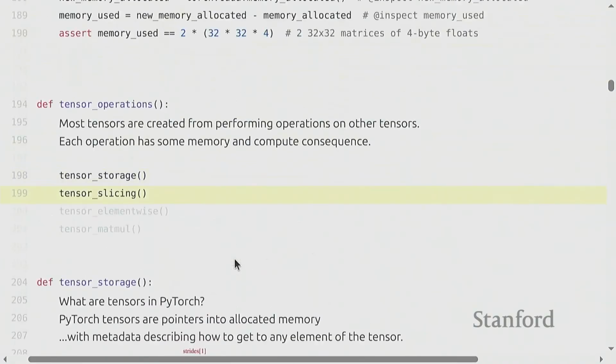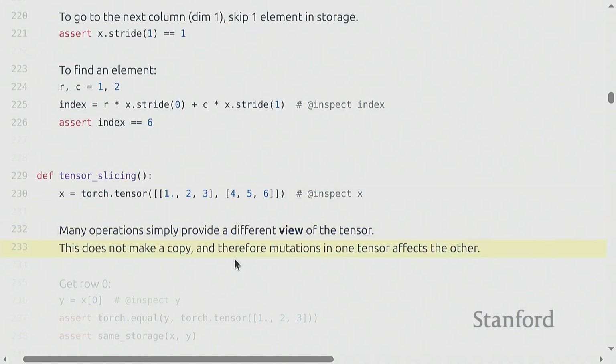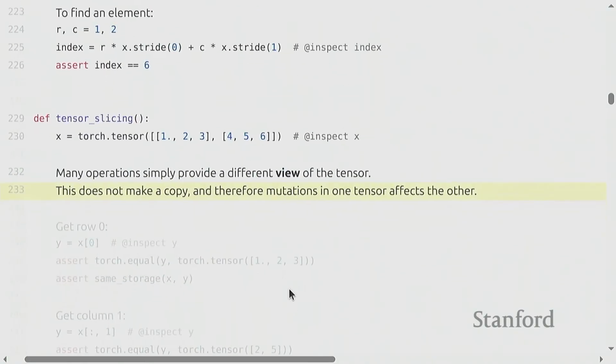This is relevant because you can have multiple tensors that use the same storage. This is useful because you don't want to copy the tensor all over the place. So imagine you have a 2x3 matrix here. Many operations don't actually create a new tensor, they just create a different view. It doesn't make a copy, so you have to make sure that if you start mutating one tensor, it's going to cause the other one to mutate.